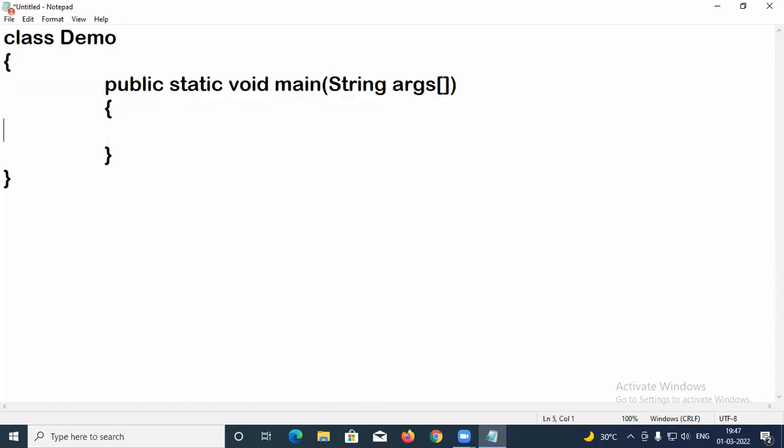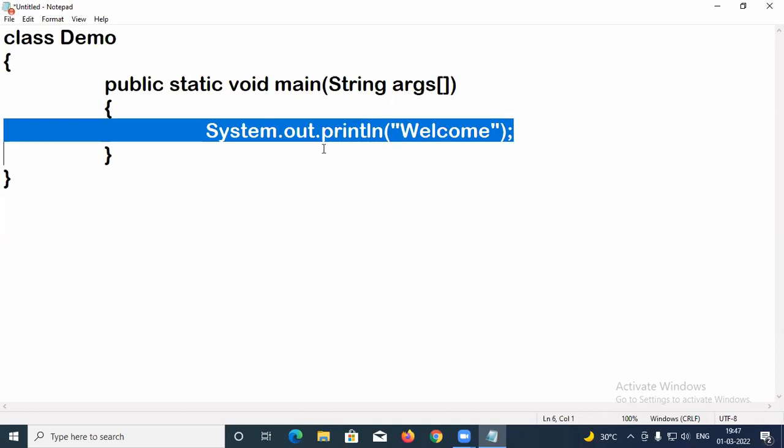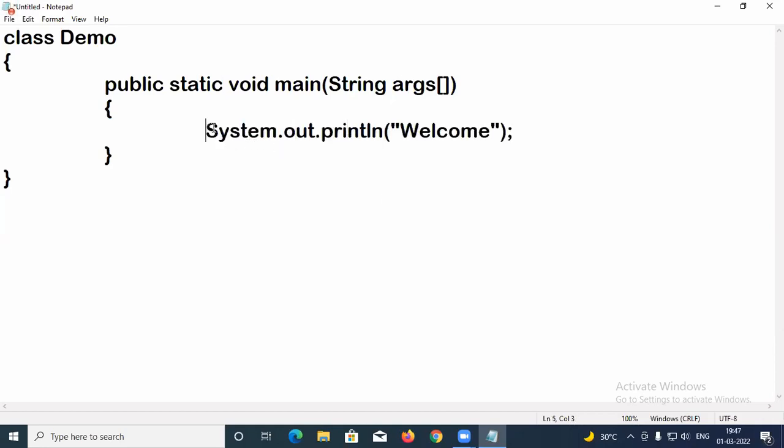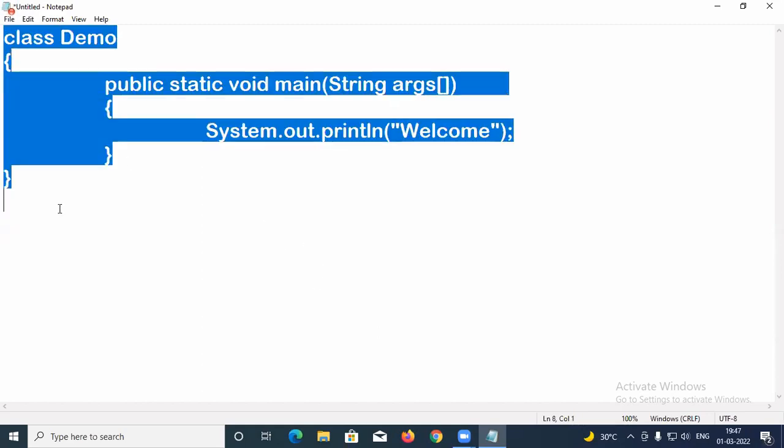Now, here, if you want to display a welcome message, System.out.println, here, welcome. Now, here also, what is out? What is println? Why can we not write only println? Why can we not write out.println? Like this, later. Here, System is a class. Yes, it should be capital. This is just one welcome program.